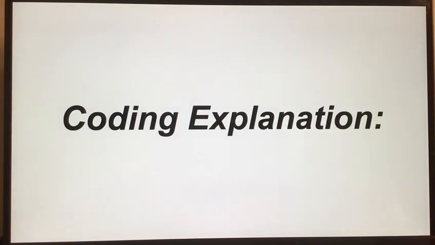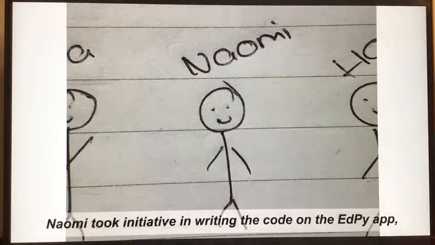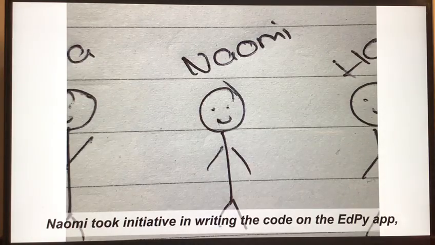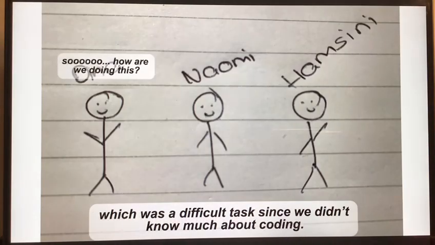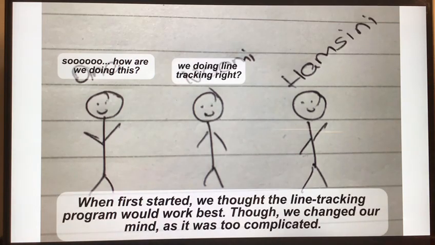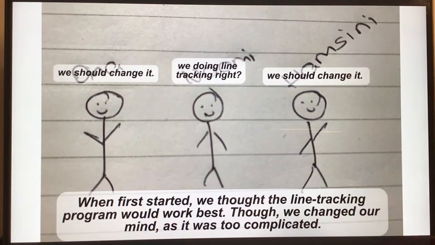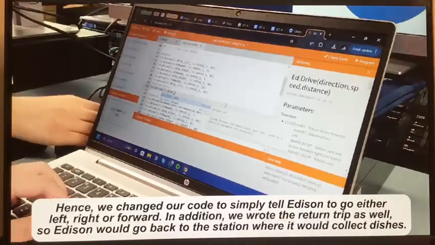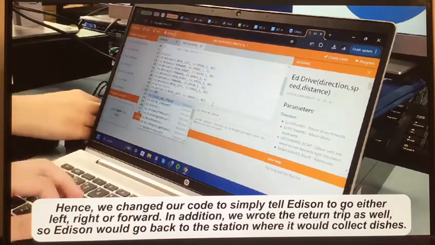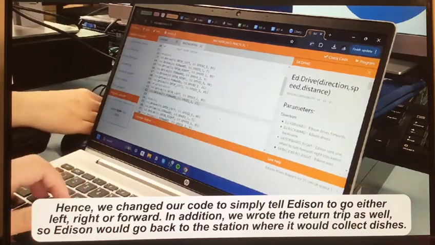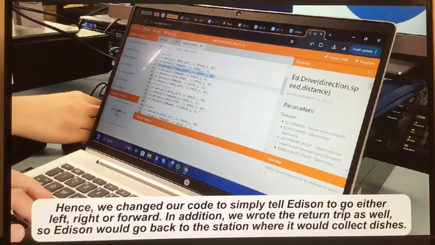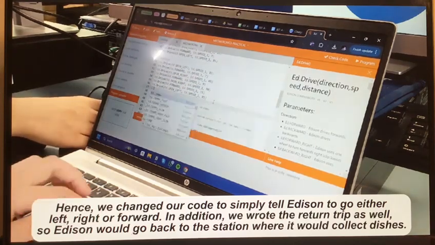Coding explanation. Naomi took initiative in writing the code on the EdPy app, which was a difficult task since we didn't know much about coding. When we first started, we thought the line tracking program would work best, but we changed our mind as it was too complicated. And hence, we changed our code to simply tell Edison to go either left, right, or forward. In addition, we wrote the return trip as well, so Edison would go back to the station where it would collect dishes.